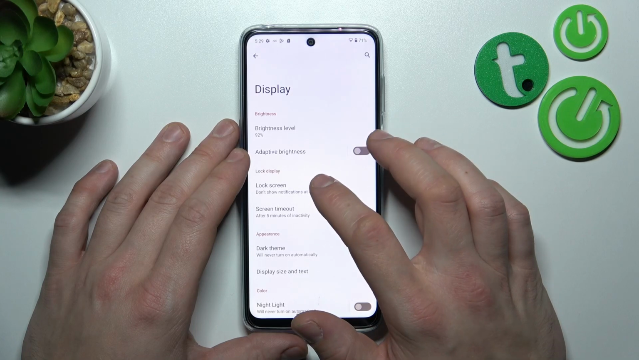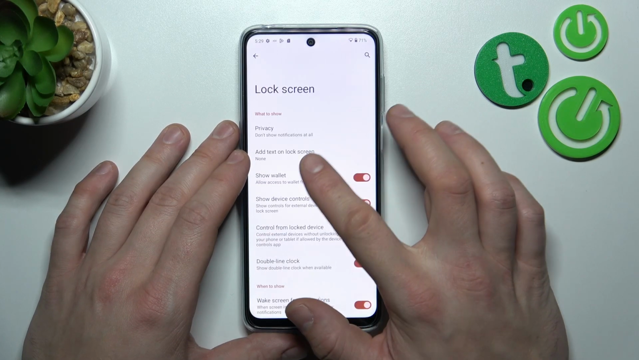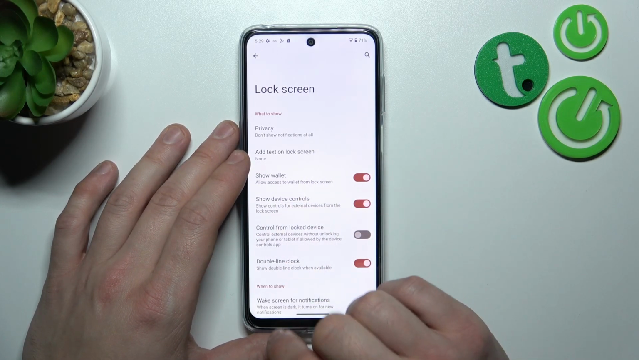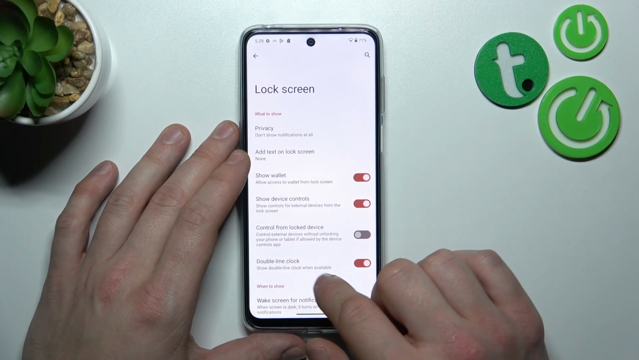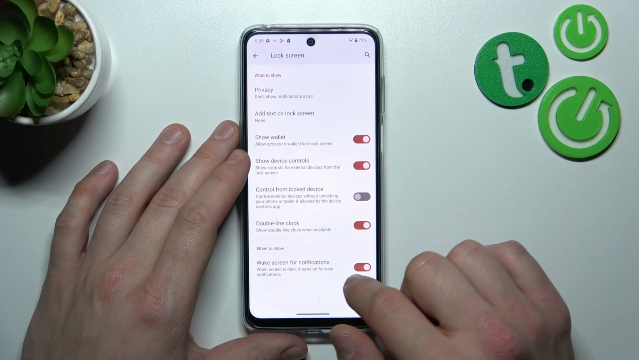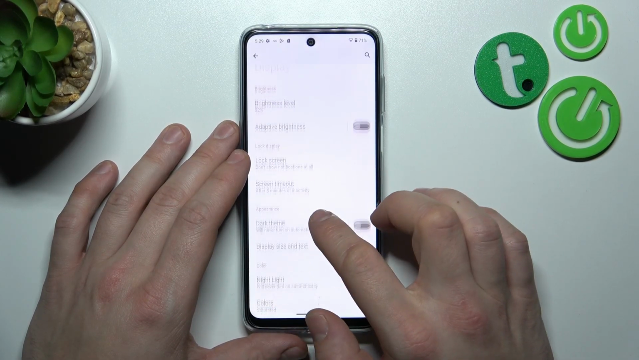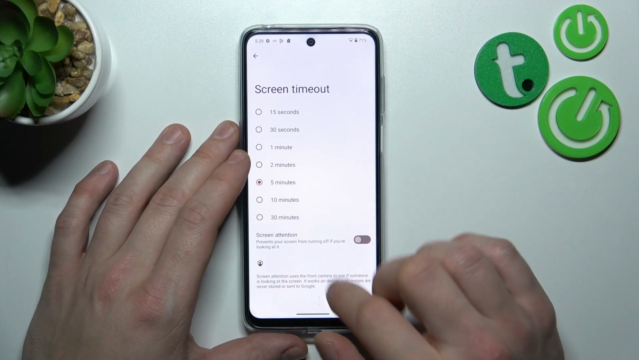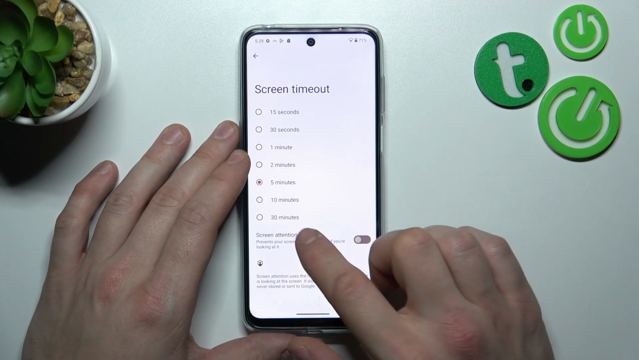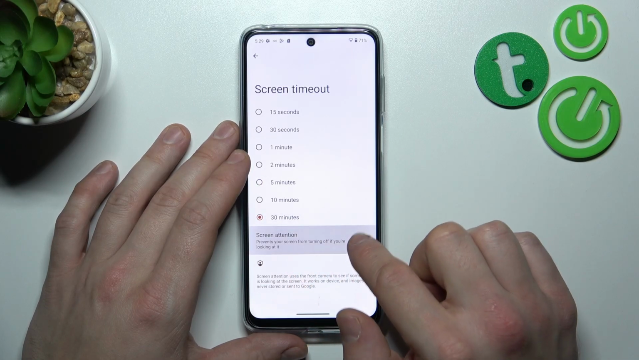Then we can change lock screen preferences like privacy, add text on lock screen, show wallet, show device controls, control from lock device, double line clock, and wake screen for notifications. Next, you can change screen timeout between 15 seconds and 30 minutes and enable or disable screen attention function.